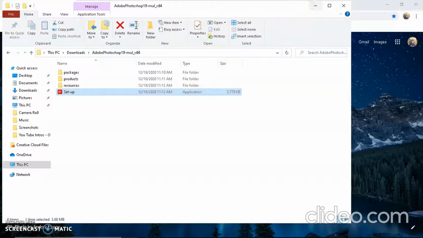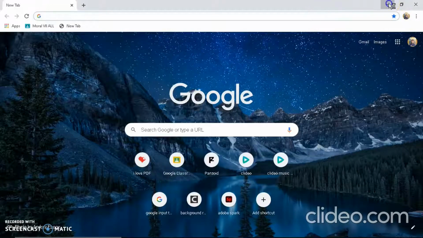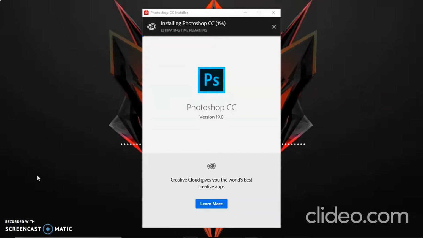You will get a screen like this. Now click on Yes. Now you can see that it has started installing. It will take a long time, so we need to wait for that time. Till then you can use your PC as you want.